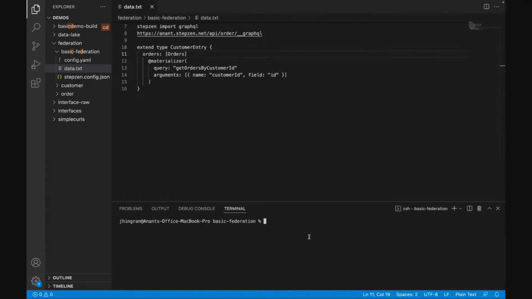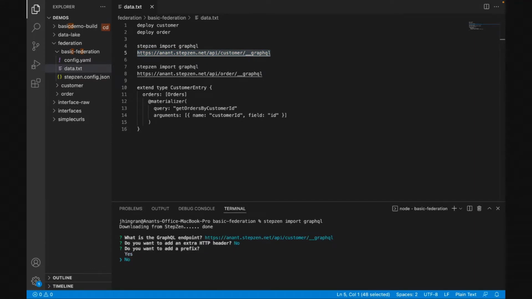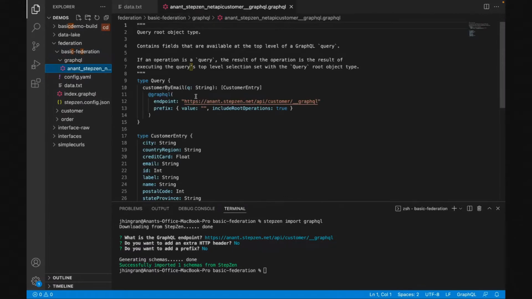What I'm going to do is StepZen import GraphQL. The very first one that I'll import is my customer data. There you can enter various information, but for the purpose of this one, I don't. Now I have gotten that entire GraphQL customer endpoint uploaded into StepZen. And as you can see, it uses an @GraphQL in order to connect to the backend.